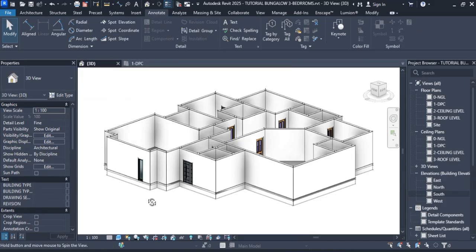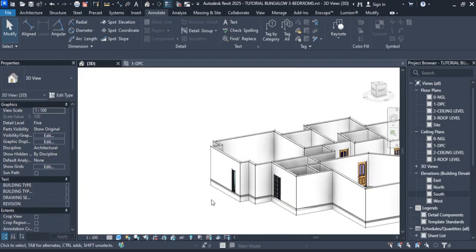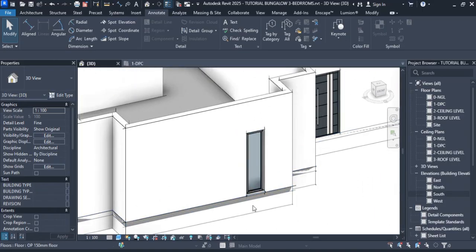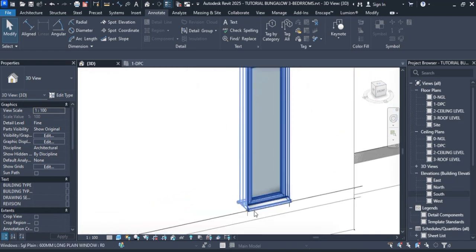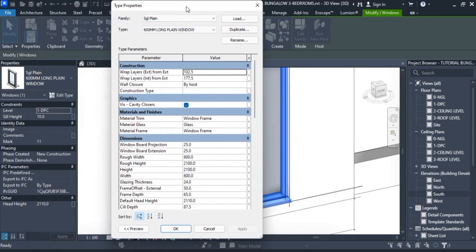I did a video on how you can edit windows and the many things you can do to windows and doors on my channel, so you can equally check that out to better understand windows and doors. So this is the window I just loaded in from my templates. The name is 600 long plain window. If I go to the edit type, you can see the width of the window is 600, the height is 21. Not necessarily what I want, so this is just what I did.